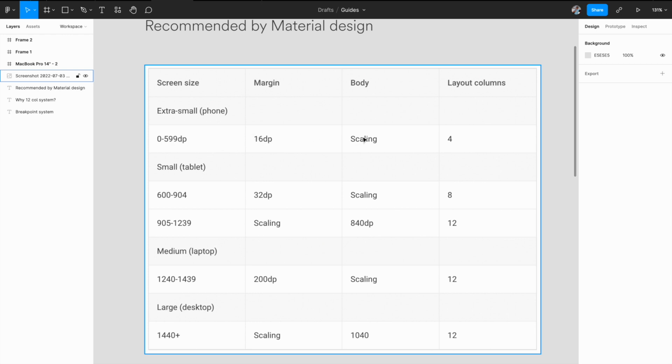Body scaling. As I explained, body is typically the area where you apply columns. It's the effective area actually, and it could differ from the actual size of the screen. I'll explain what it means later with an example, but for now, body is an effective area where you apply the exact columns. So you have margin 16 dp, you have body scaling. Scaling means that it should stretch or scale down depending on the size of the screen.